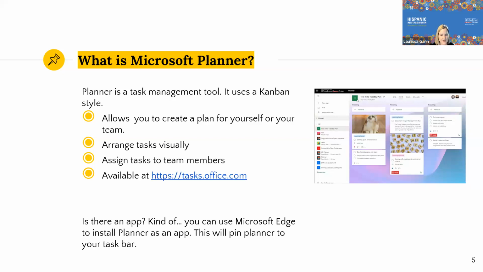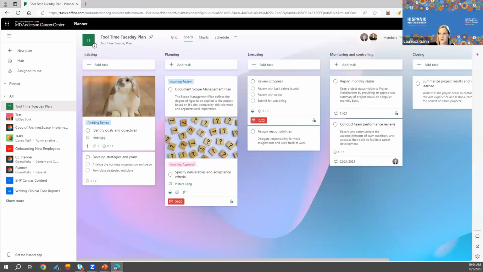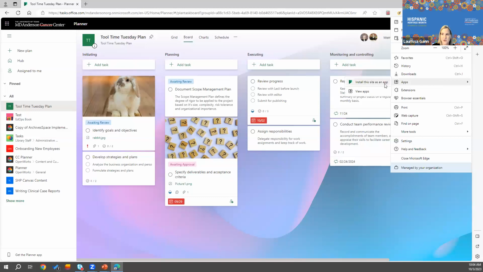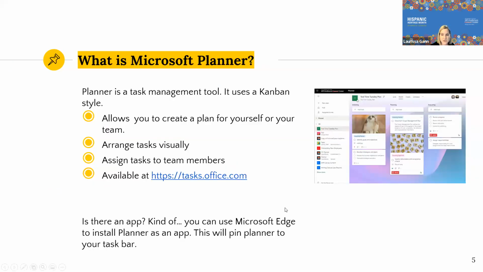But what it really does is pin Planner to your taskbar so you can open it from your desktop quickly and not have to type in the URL over and over. Of course, you could bookmark the URL as well, but if you want to pin it to your taskbar, you can do that. Let me show you that just real quick. Anytime you're in Edge and you're in one of the Office 365 apps, if you go to the dot, dot, dot, it should have an app section where it's going to allow you to install this site as an app. Just to let you know, it only works in Edge. It doesn't work in Chrome because it is a Microsoft product. So the dot, dot, dot, then apps, and you can install it. Or you could just bookmark the link.